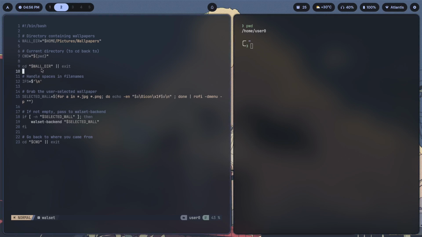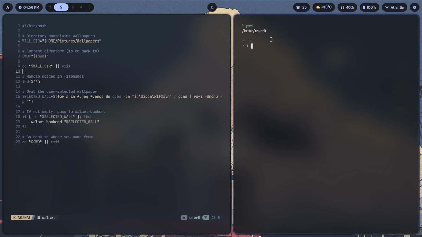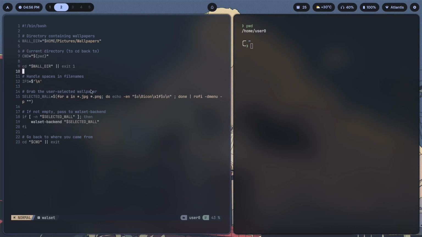Then we cd into the wallpaper directory, and if this fails, we exit. The two pipes basically just refer to if this fails. Whenever you're reading the command, you can think of it like this: change the directory into the wallpaper directory, and if that fails, i.e. if that wallpaper directory doesn't exist, then just exit. Exit is going to exit out of the script, and you can also make this exit 1 so that you get the little red caret and the terminal knows that the command has failed. You can also do that.